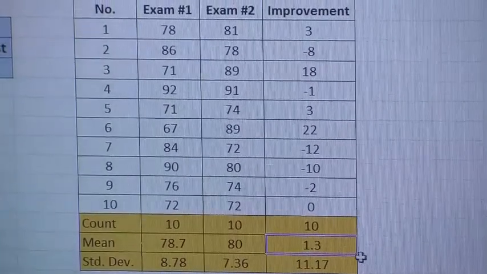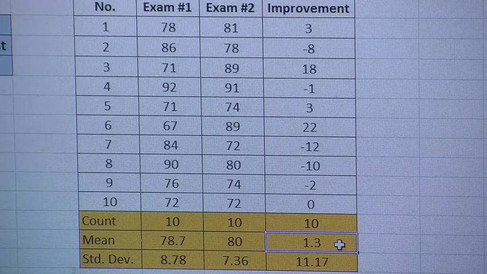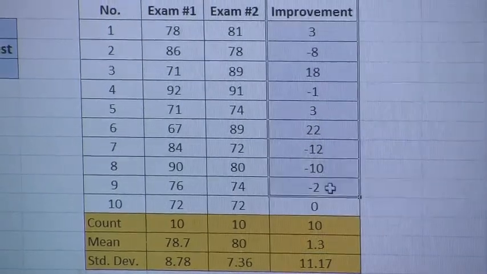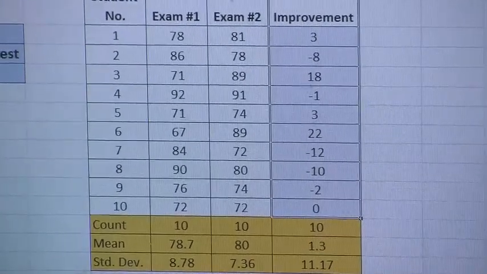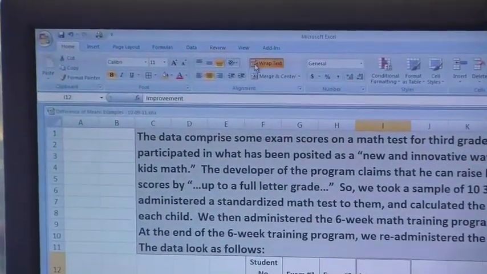So on average, the improvement score was 1.3 points higher on the first exam than the second exam. But in this instance, I'm going to be using the 1-group difference of means test to assess whether 1.3 is statistically significantly different from 0. So all we do is run the 1-group difference of means test. Again, this is our 1 observed group here. So let me just take you through the full routine.